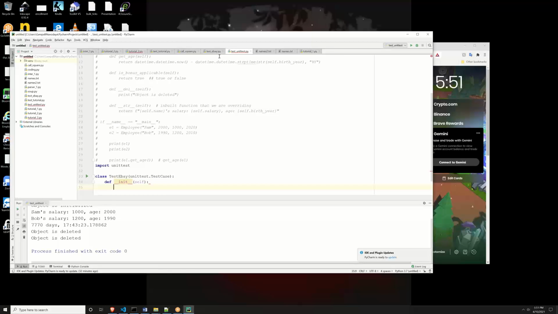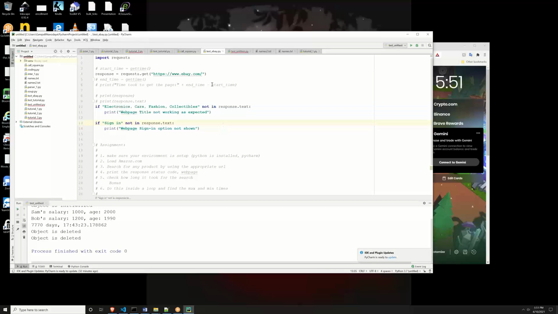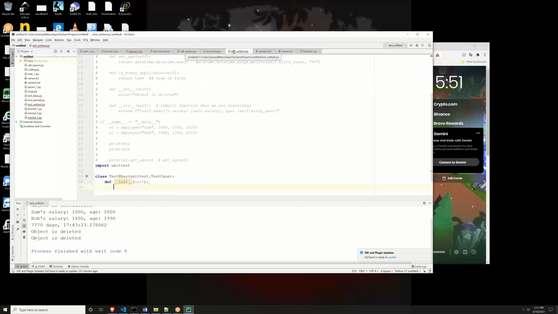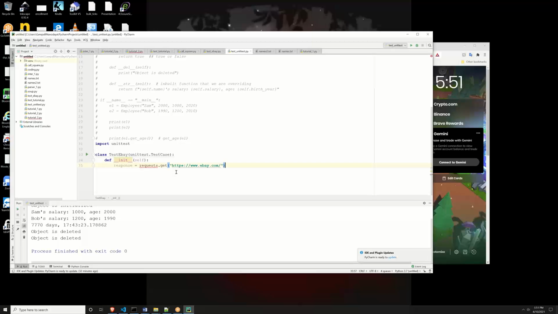And what do we do inside the initialization method? We want to load the page because this is happening only once. So I'm going to have this inside the initialization method. It's complaining that it doesn't know requests, so I'm going to put this import. Okay, now it's happy.